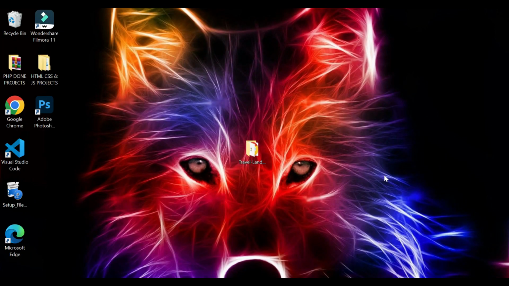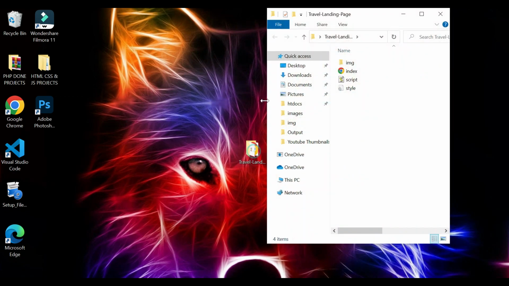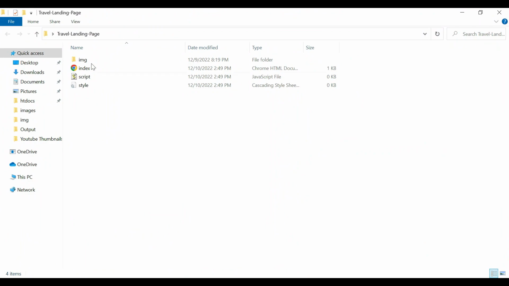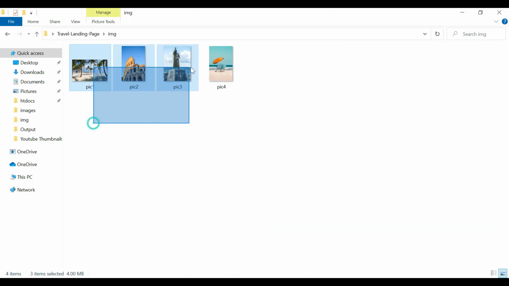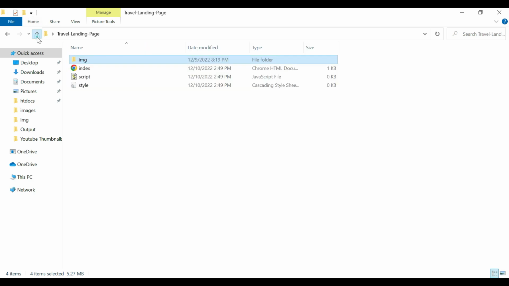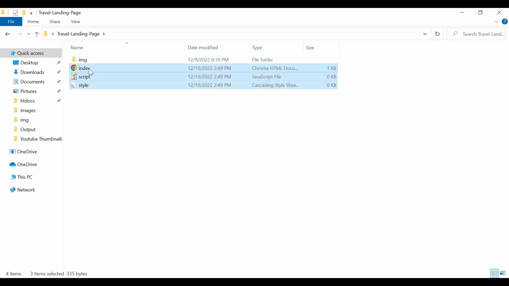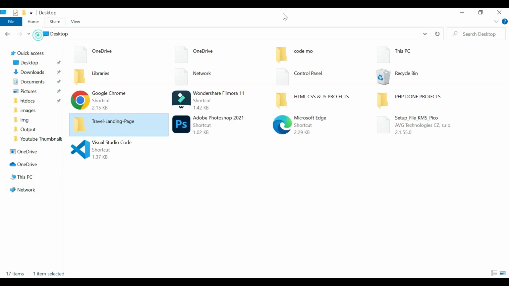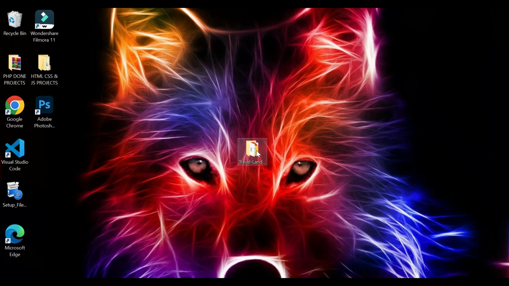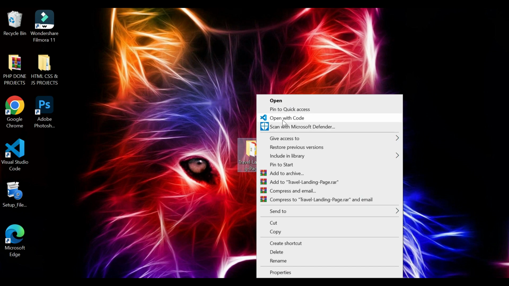Hello guys, welcome back again. Here I have created one folder called travel landing page. Inside this folder you can see we have another folder called img. This is where I keep all the images, and I will leave a link to download all these images so that you can follow along with this tutorial. Also we have three other files: our HTML, our JS and our CSS. We'll open this folder using our code editor, which is Visual Studio Code.